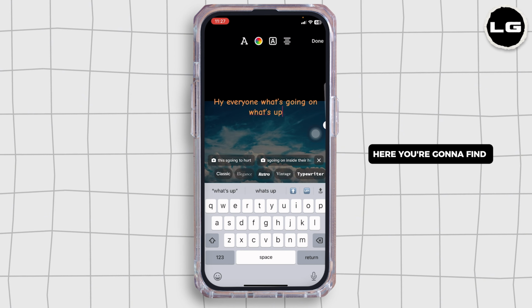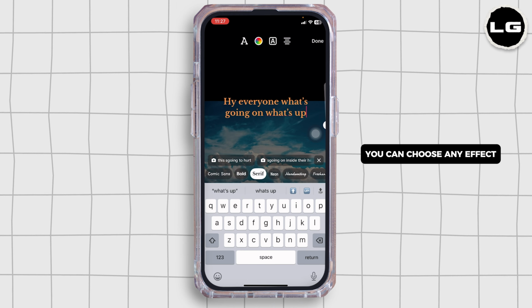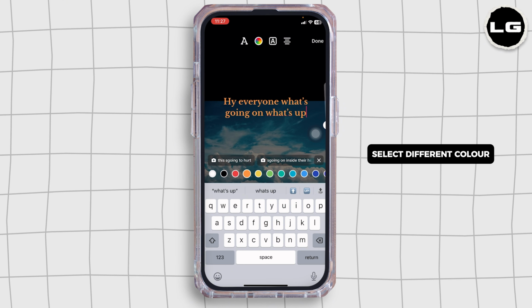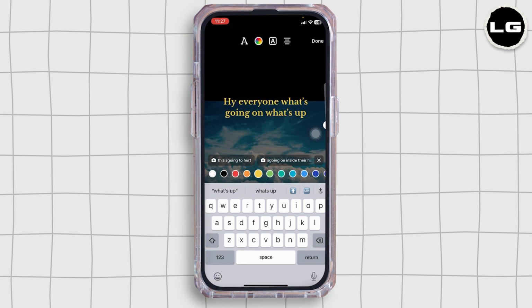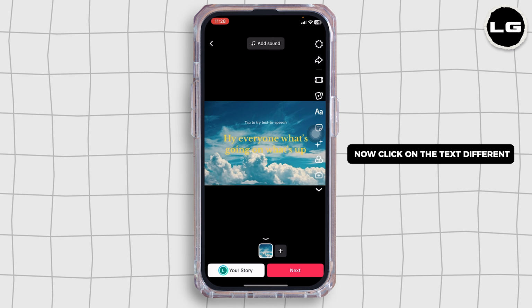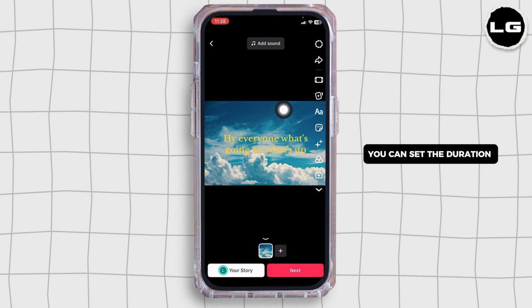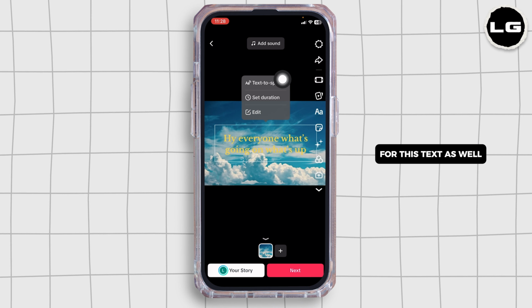Here you're going to find different font options. You can choose any of it. Likewise, you can also select the font color. Once you do that, now click on the text. Different options will appear. You can set the duration for this text as well.